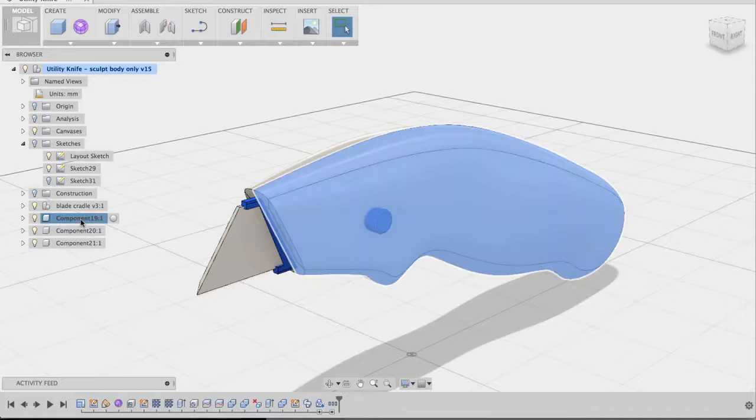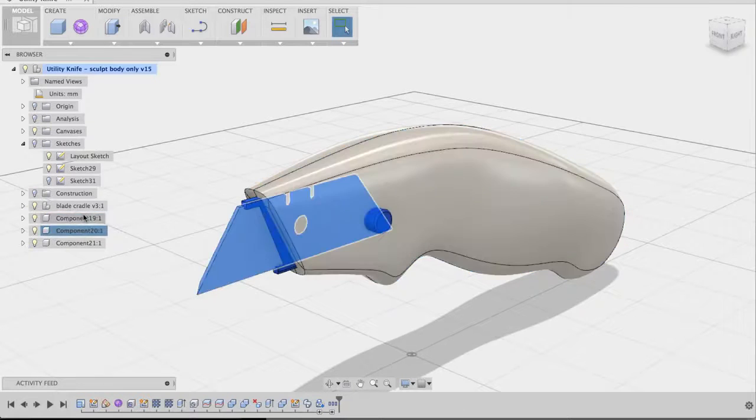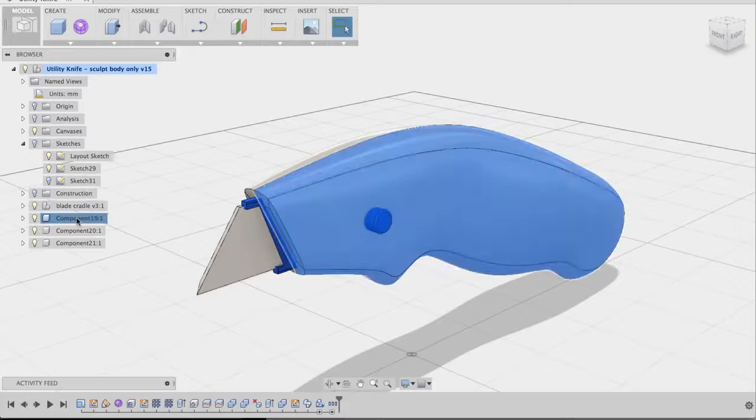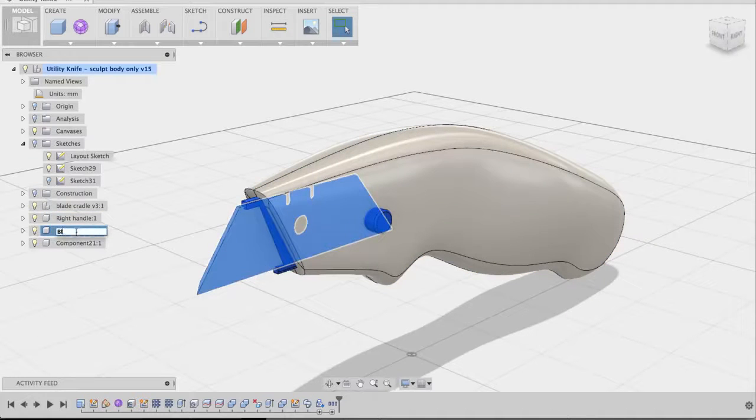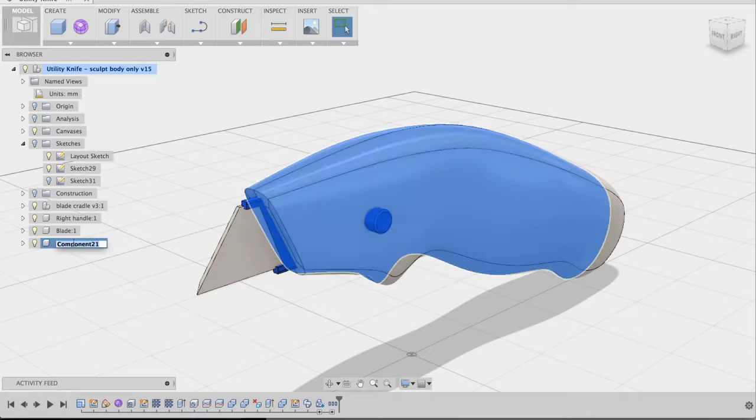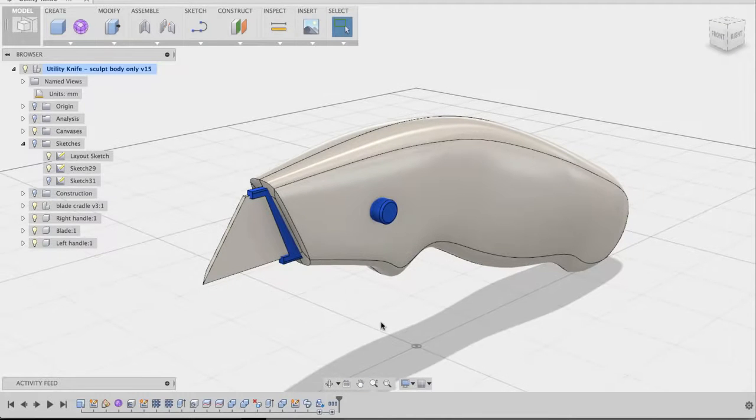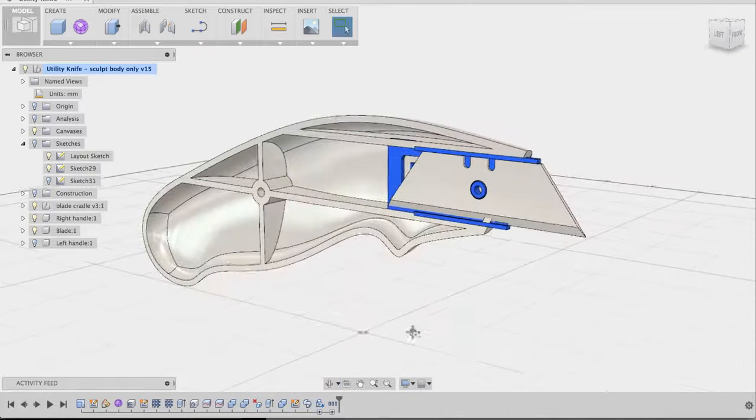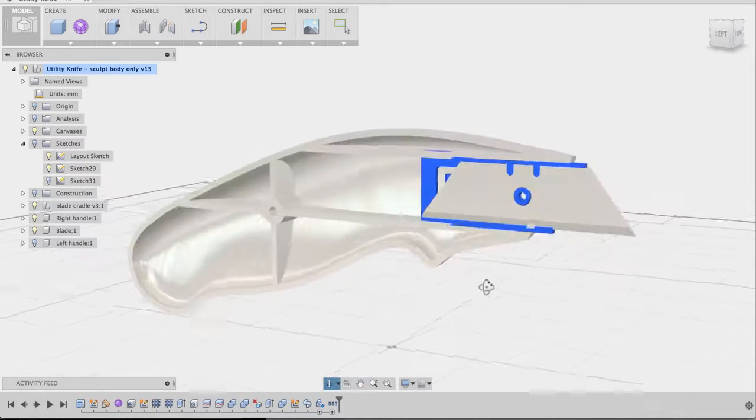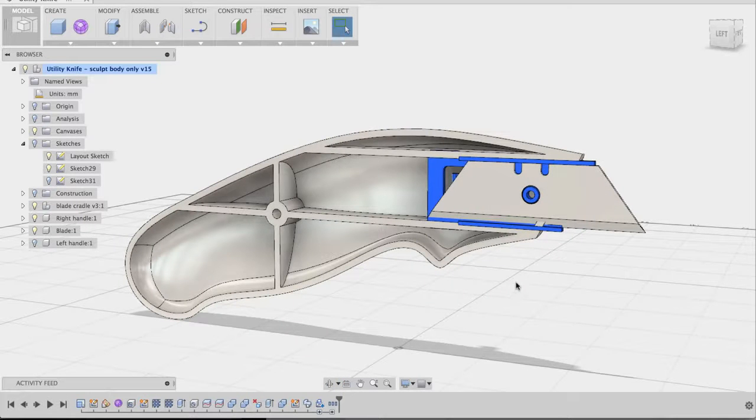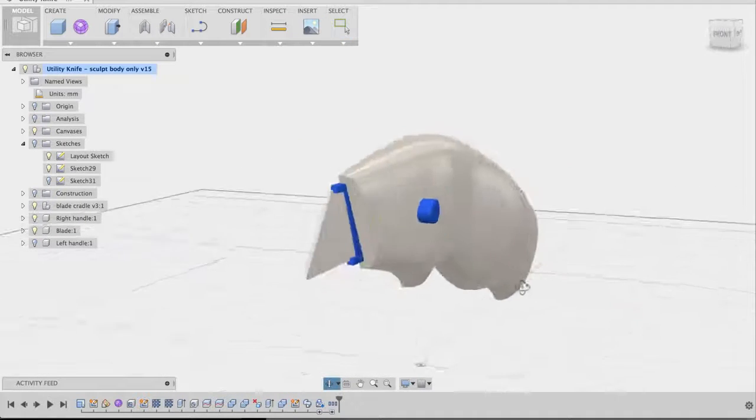Now I'm going to rename these so I know exactly what I'm looking at. Blade Cradle is already renamed. This is the right handle. This is the blade. And this is the left handle. There we go. So I'm actually going to hide the left handle so you can see the internals of it. And it just works that my webs fit the cradle nicely.